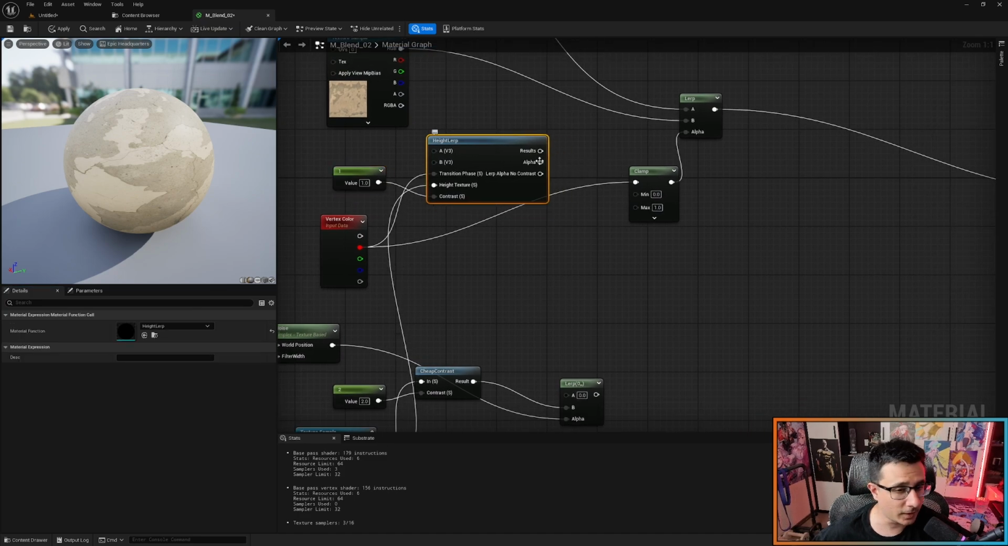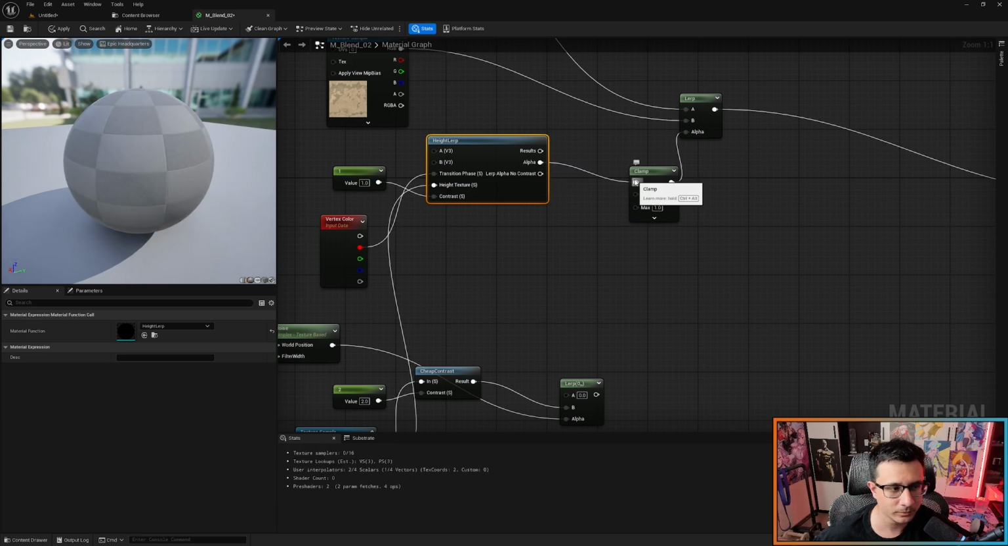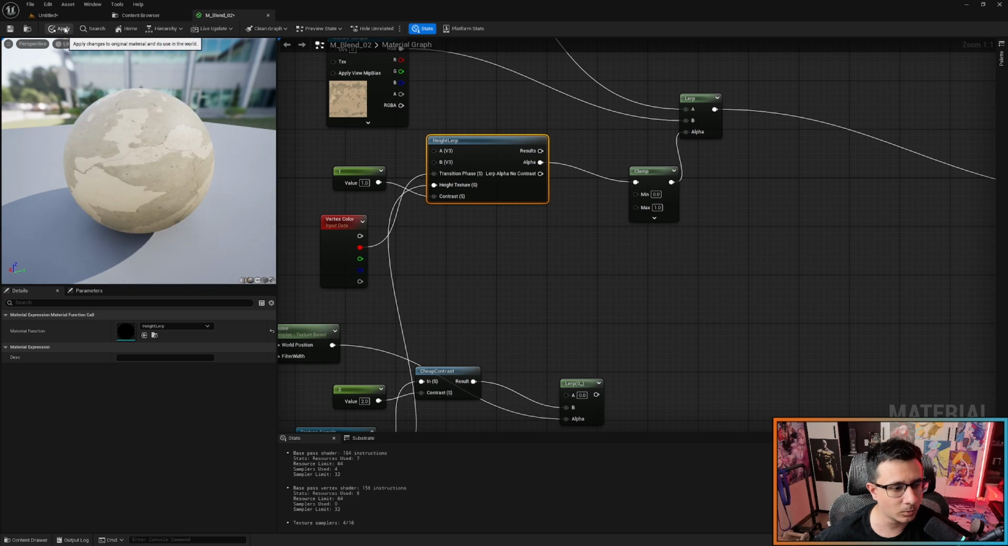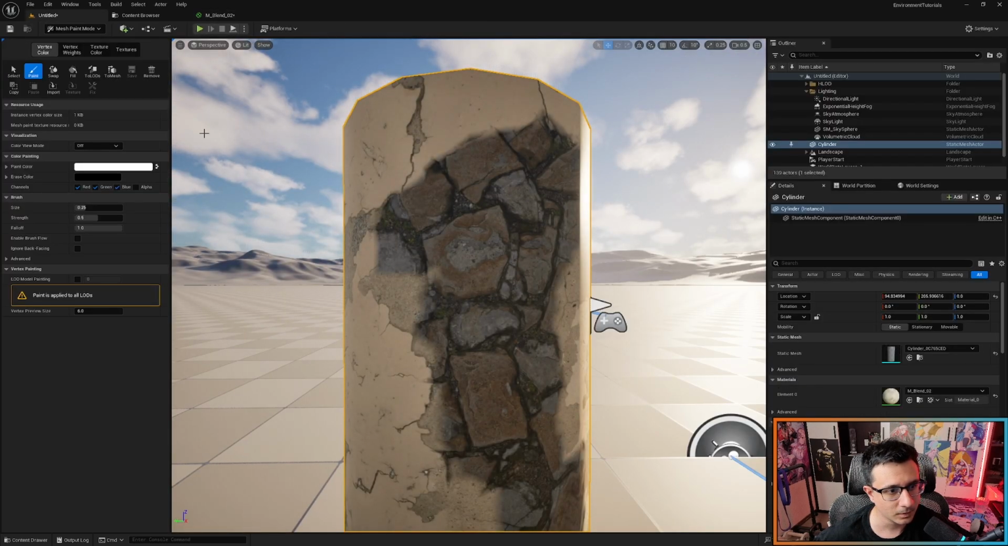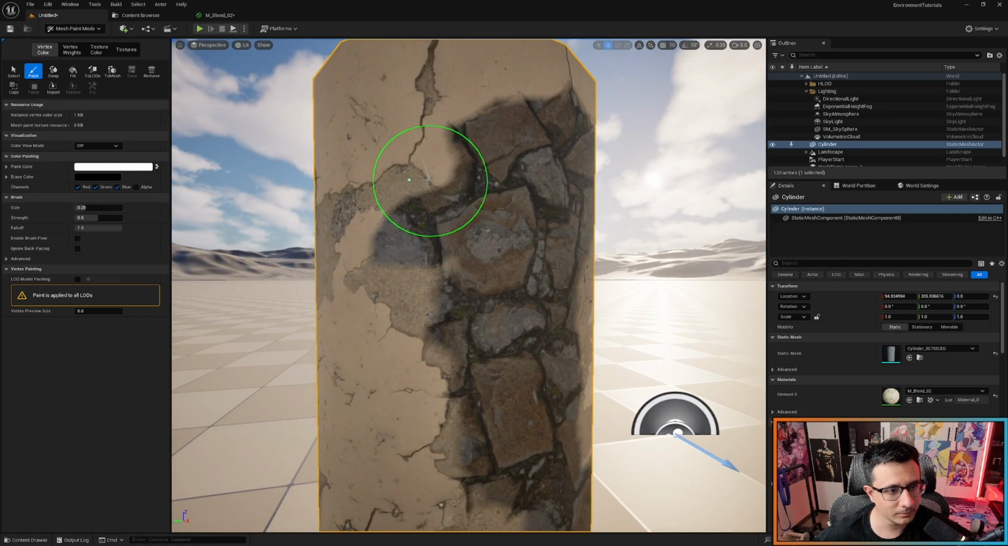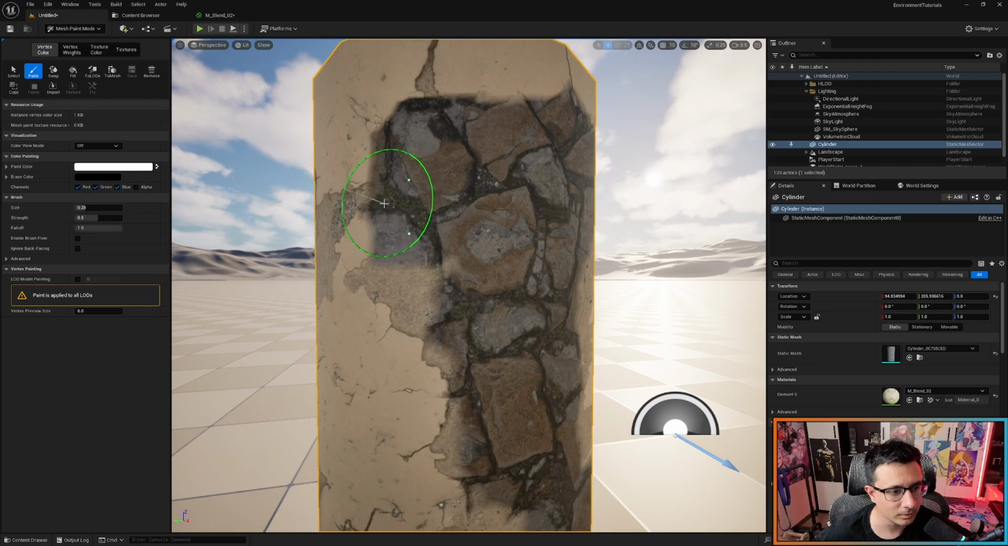And you have a bunch of outputs here. You're going to want to choose the alpha one, and you're going to put it on clamp. And now watch what will happen. Now our vertex painting is actually using the height values of our texture.